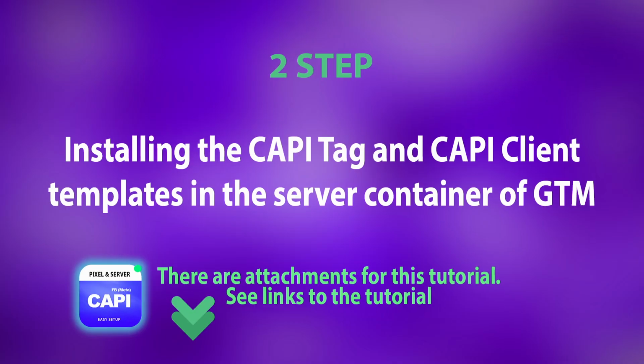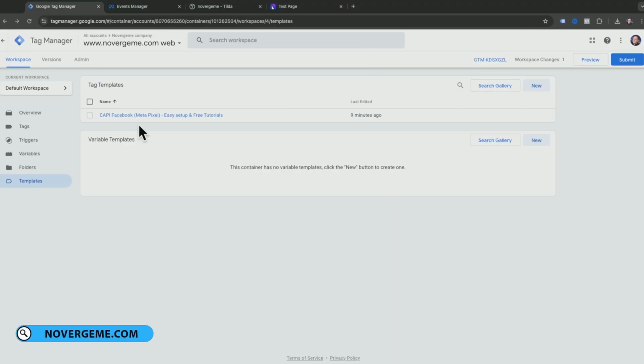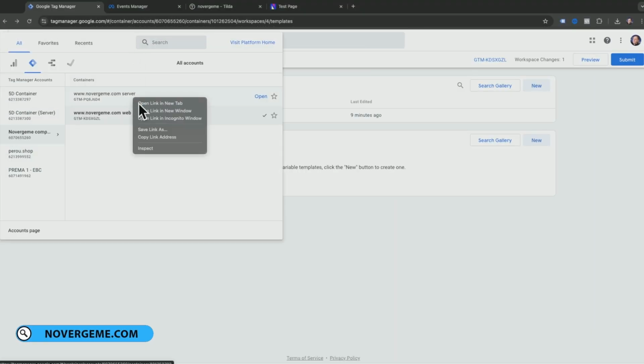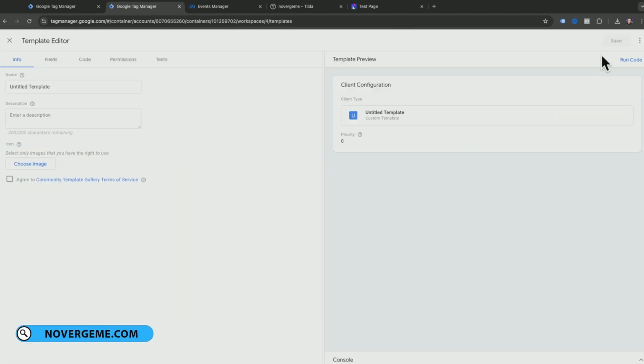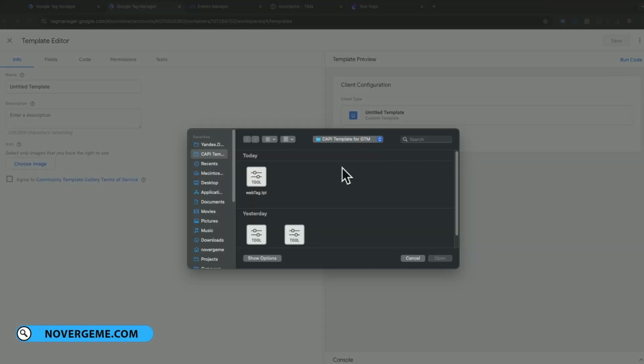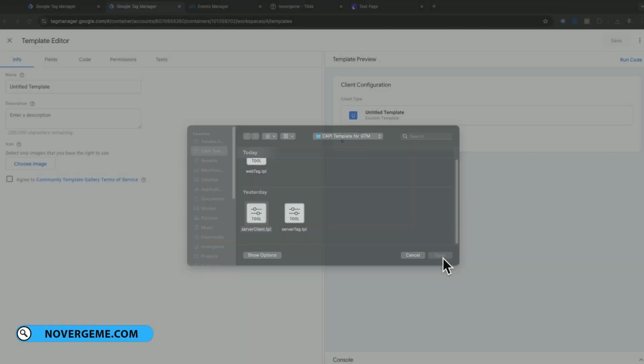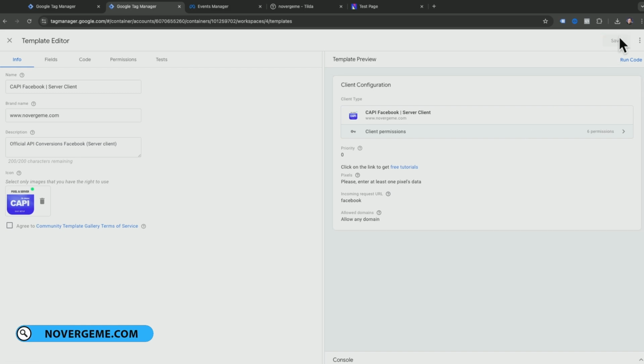Step 2. Installing the CAPI Tag and CAPI Client templates in the server container of GTM. Now we'll install the CAPI Tag and CAPI Client templates in the GTM server container. Go to the server container, then to Templates. Create a new custom template for CAPI Tag. Import the template code and save.